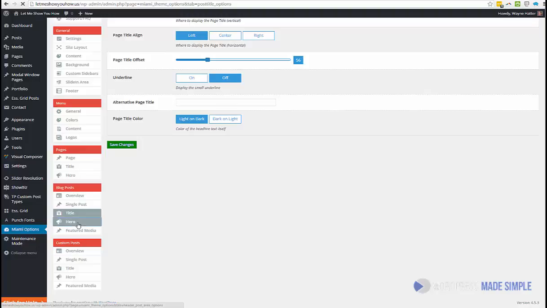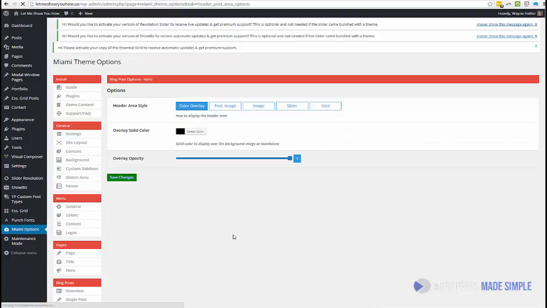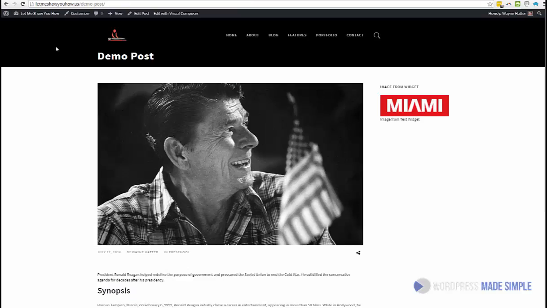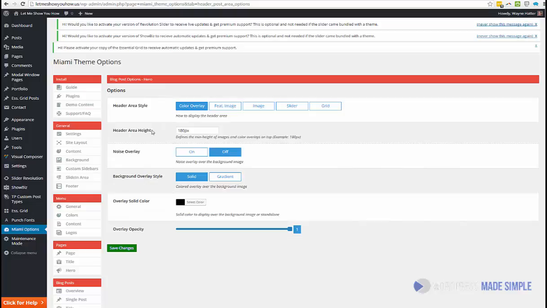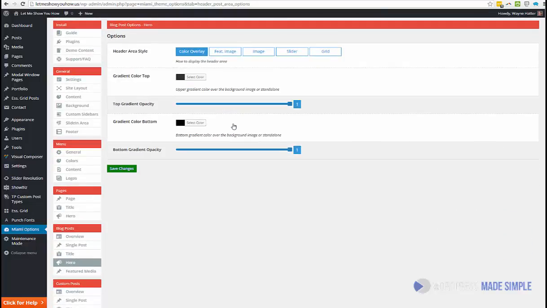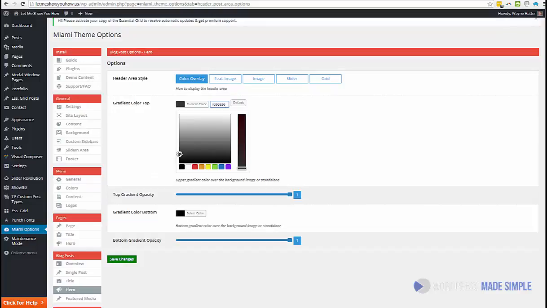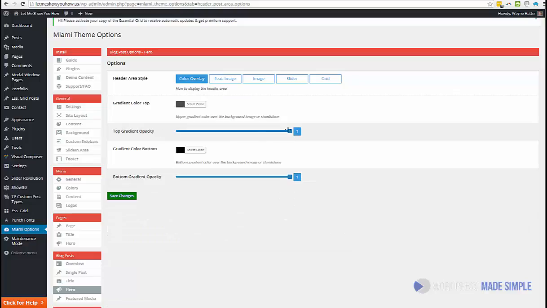Now for the hero, let's go there. Oh, I hope I saved changes. I think I did. Anyway, so now here we have our header area. So we have our solid color, just like pages, right? You can have a color there. And what I didn't show you guys in the other video was the gradient. Check this out. For the gradient, you can set a gradient color. So let's pump this up to about like right there. Yeah, and then we'll take the opacity all the way up. That looks good. And then the bottom color, keep that opacity all the way up, and I'll hit save changes.